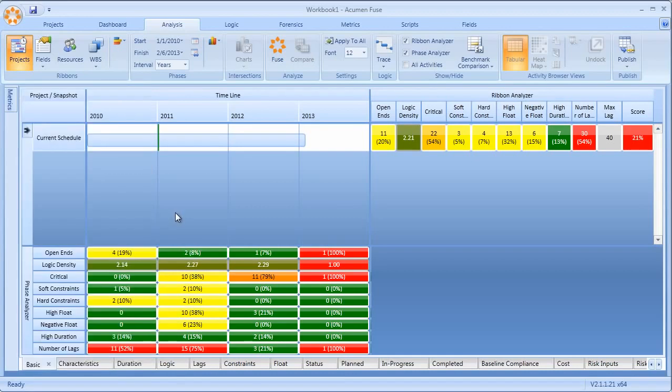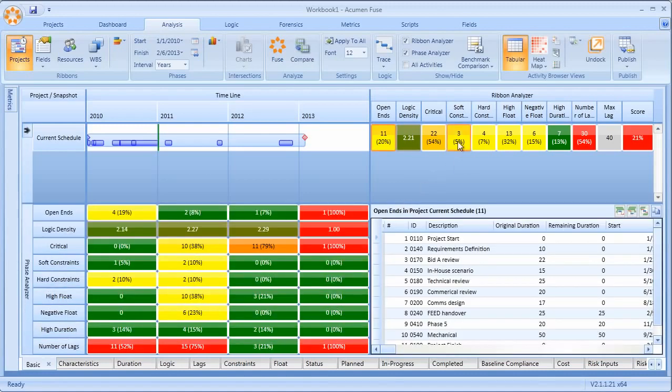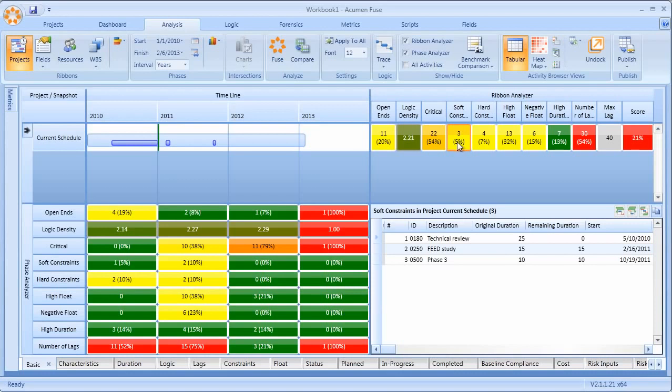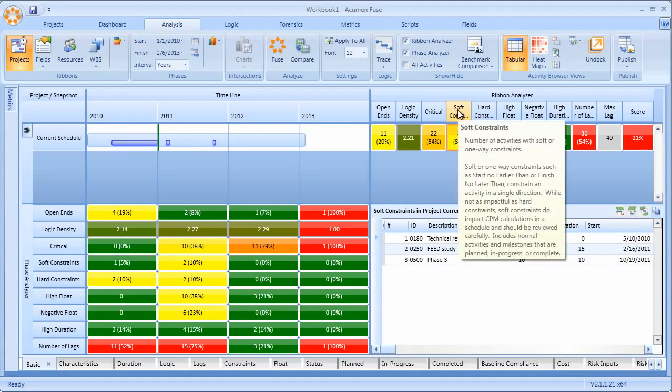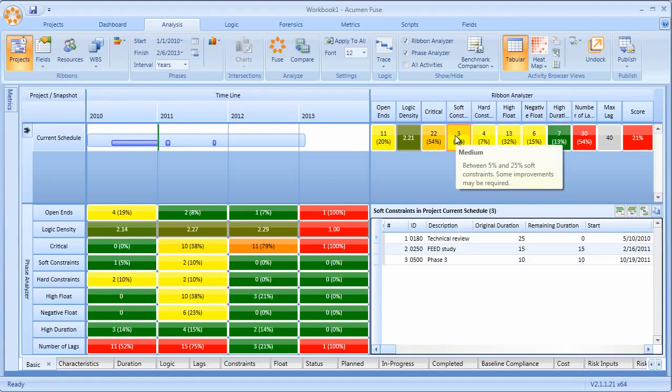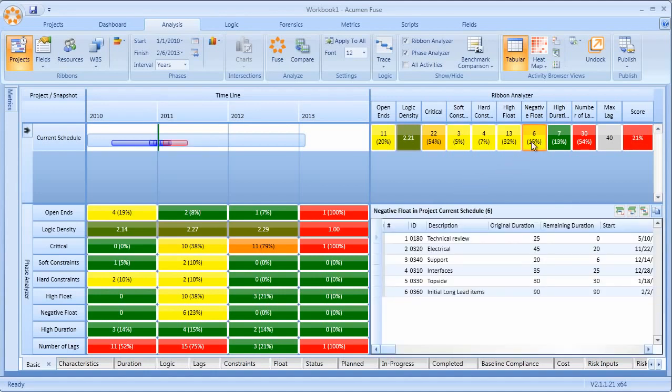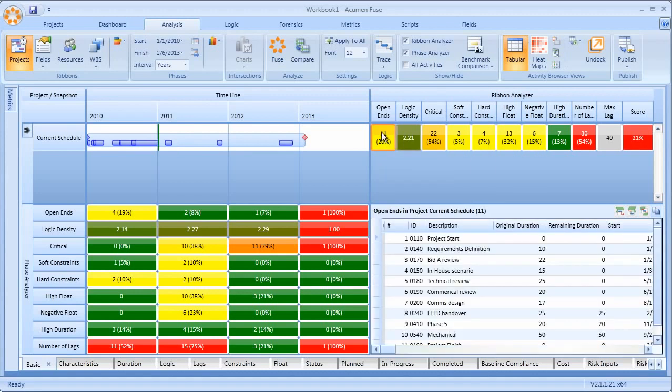In this first example, we've taken our project, we've run our first Fuse analysis, and immediately we are presented with the results. Now, as I mentioned, the view is highly interactive. The idea is that you can click on any result to reveal the activities driving that particular metric. So in the example here, I'm looking at soft constraints. I've clicked on the result and I can see the three activities that are carrying those soft constraints. Exactly the same for negative float, open ends, etc.